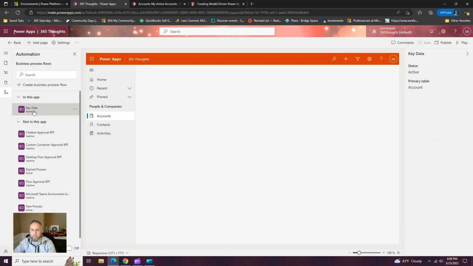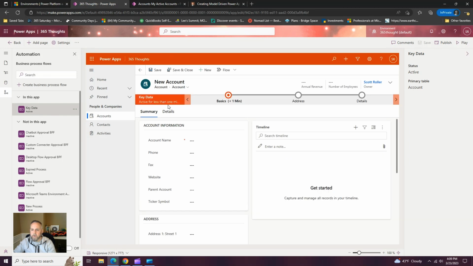So I have one business process flow that I've created for accounts so far. We've called it key data. And the purpose of a business process flow is to guide the end users through a process. It can be a sales process, it could be really anything that you want it to be. But the purpose is to give them exactly what they need for the process and in each step.